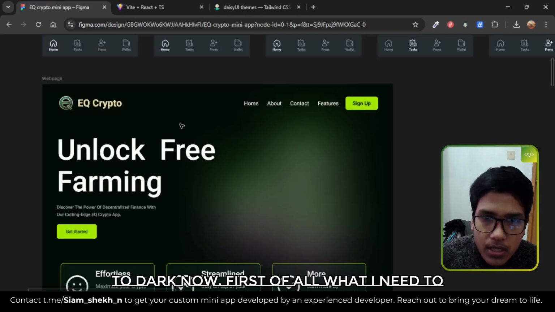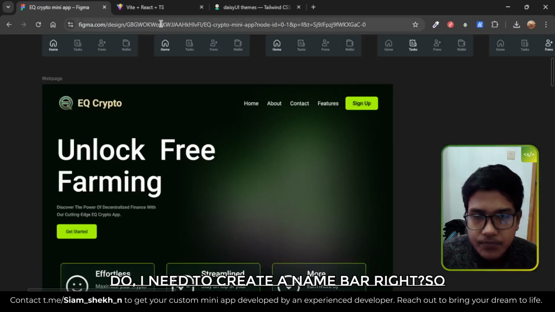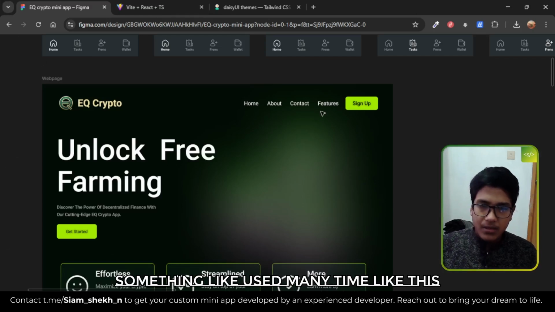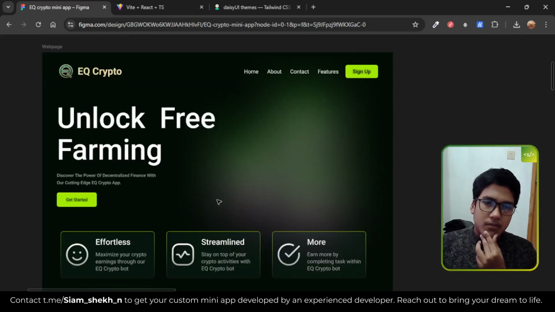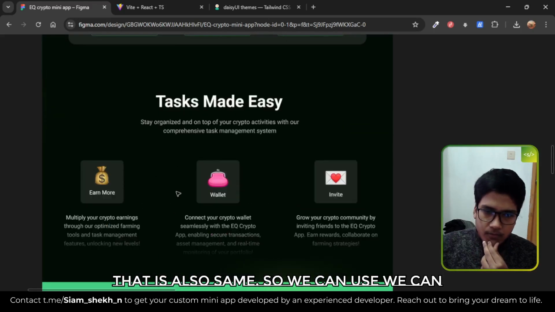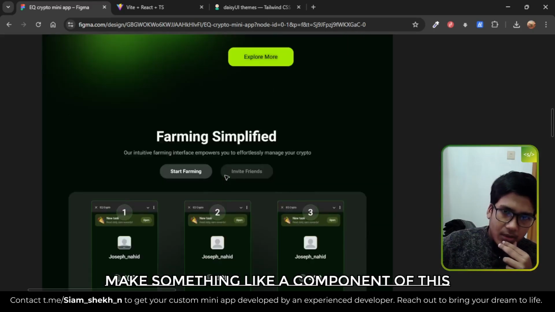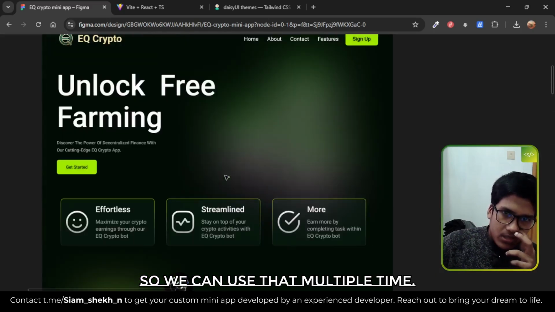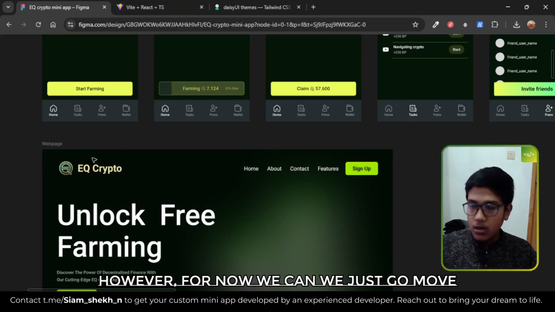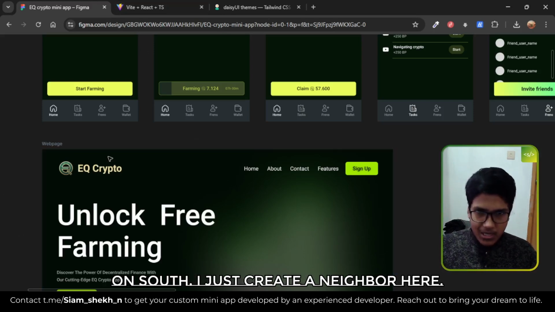Now first of all, what I need to do, I need to create a navbar, right? So there are some things that are used many times, like this button, sign up button, get started button. That is the same. Then explore more, that is also the same. So we can make a component of this, so we can use that multiple times. However, for now we just move on. So I just create a navbar here.